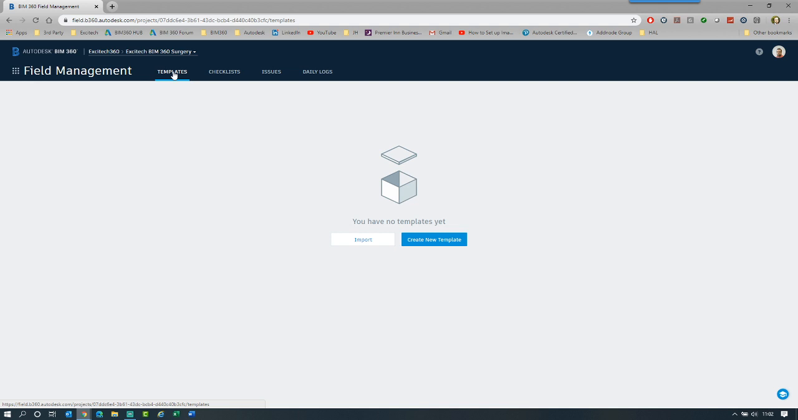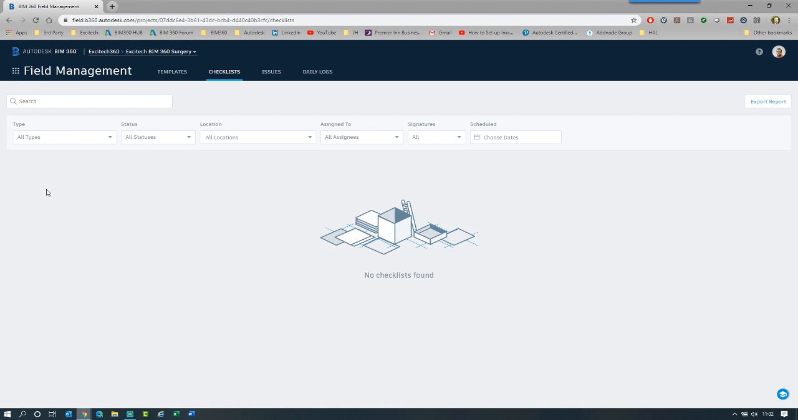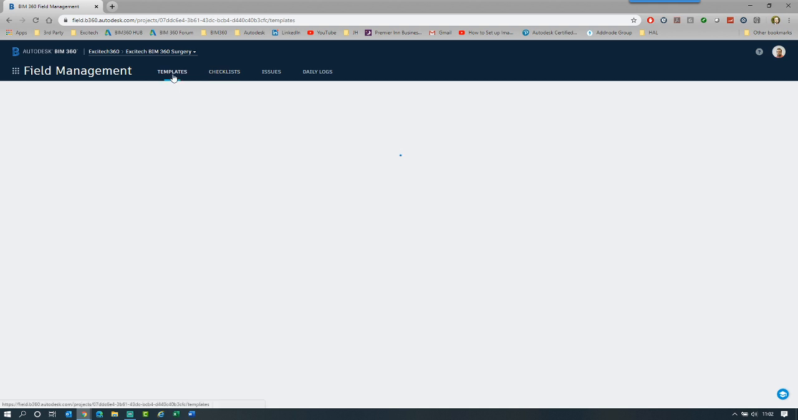So the way that the system works is that we must have a template created and then we use that to produce a checklist. So you can see under checklist, if I click in, there are none. I don't have an option to create a checklist. The checklist has to be generated from a pre-existing template. So I'm going to click back into template.